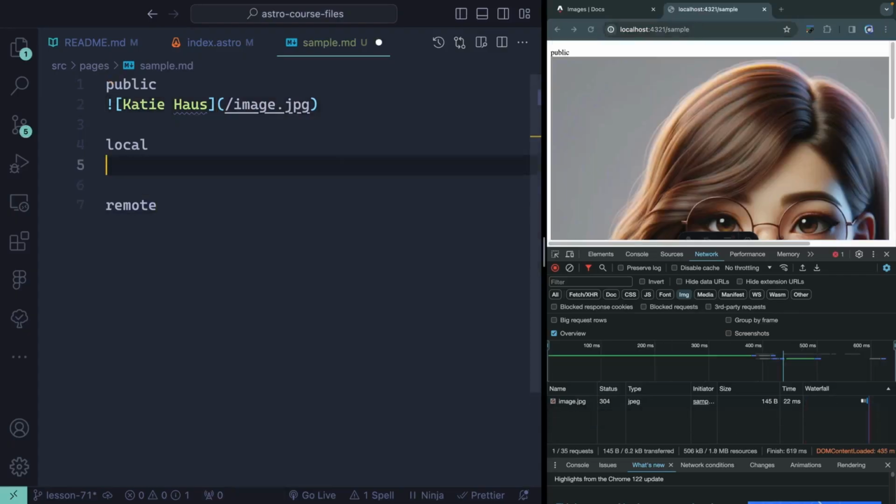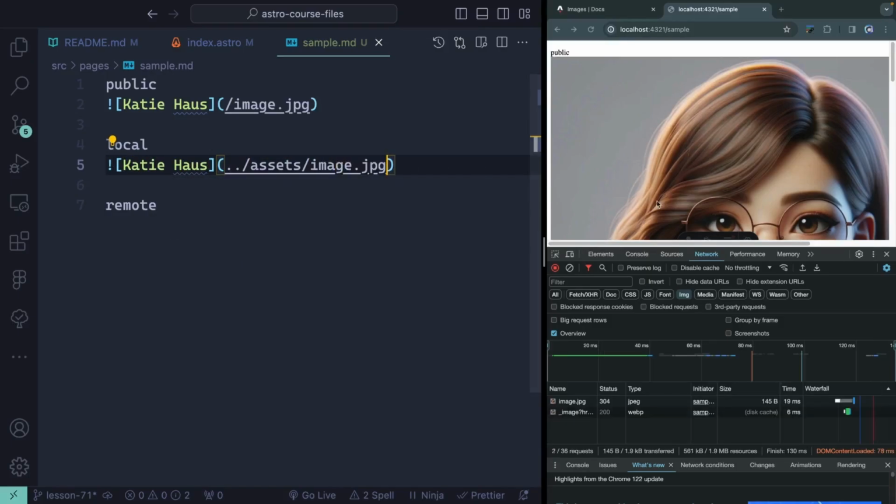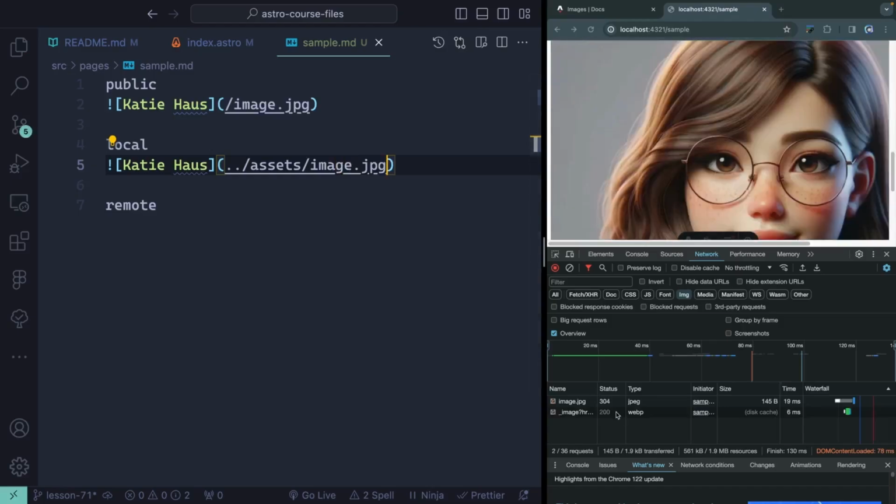Next, we're going to look at a local one. This would be inside the src directory. Again, this is going to be Katie House because that's who it is. And we're just going to relatively reference this. So we need to go up a level, then into assets, and then finally the image.jpg. And that one should come in down here, and it's a WebP. You can see that down this way.